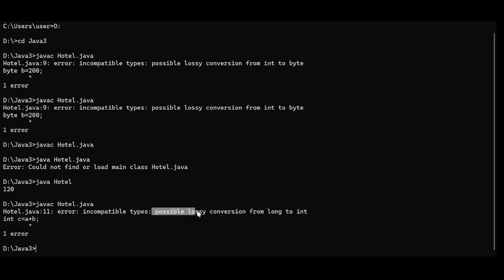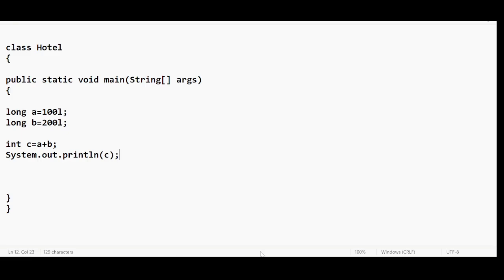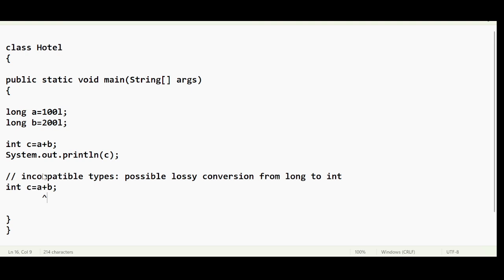It says possibly lossy conversion from it. Look at this particular error. We copy this and put it here. This is the error that we got, right? The identifier A has a data type of long, the identifier B has a data type of long, right? Both identifiers are assigned data of type long, right?